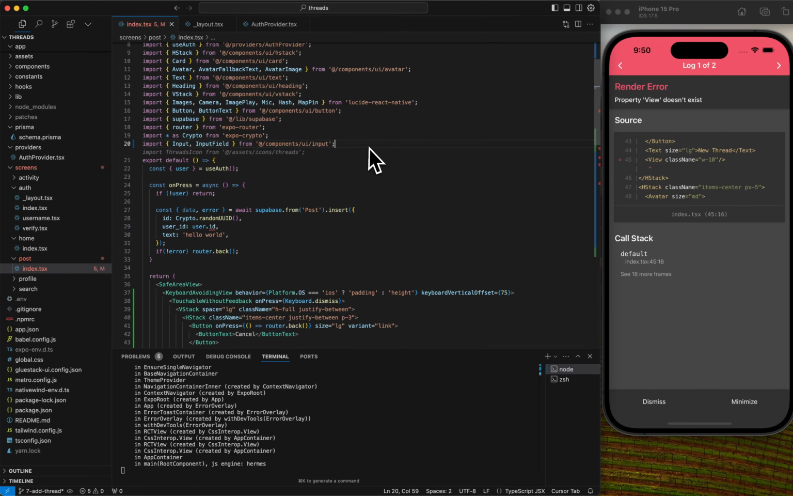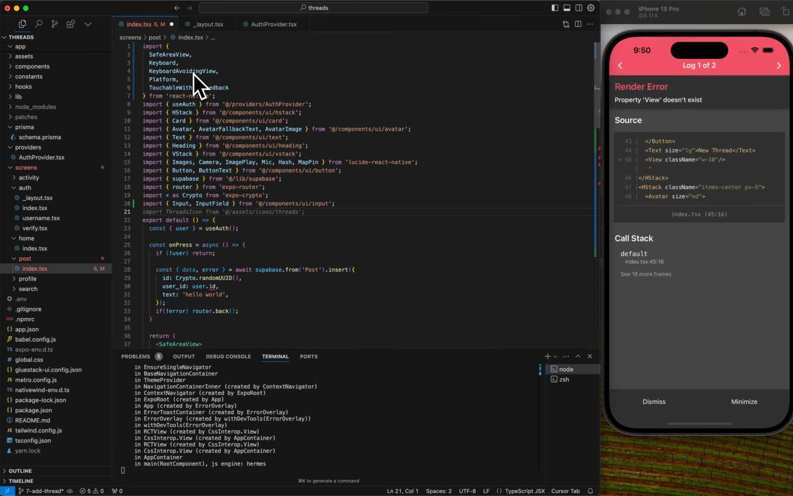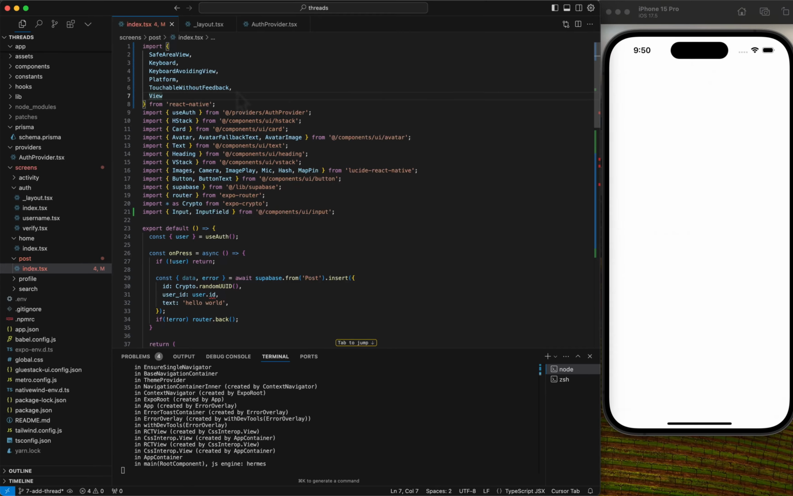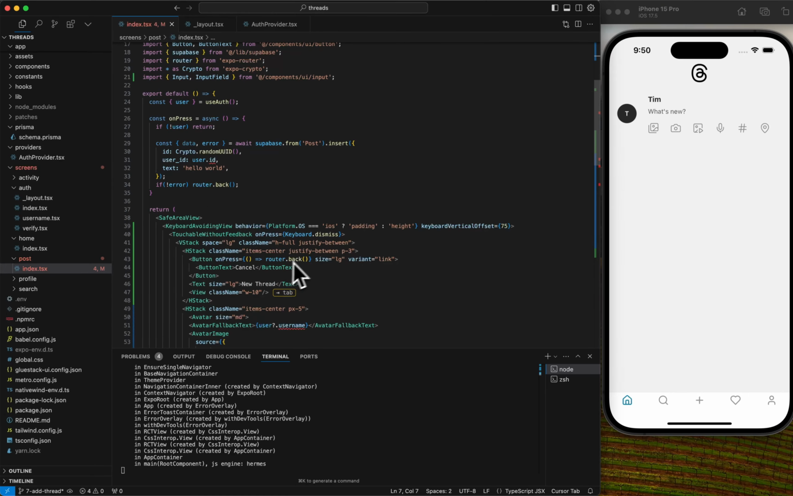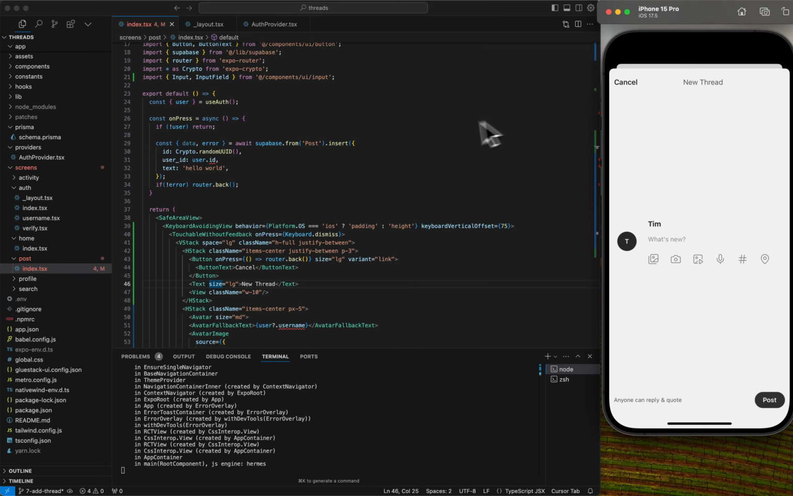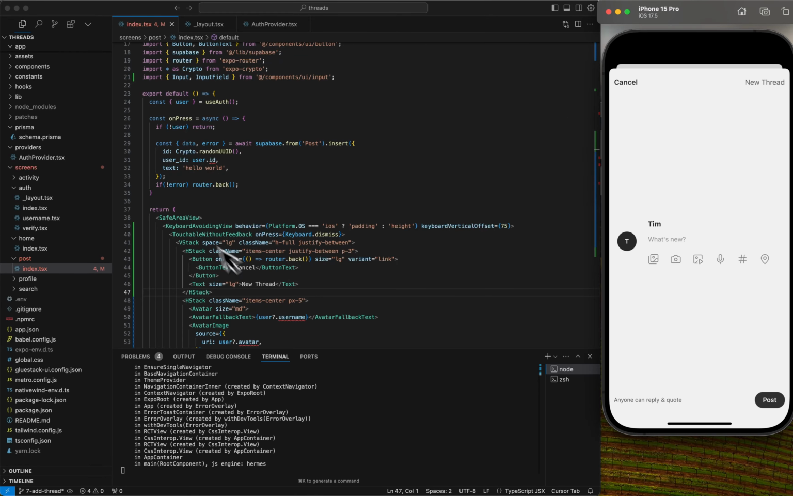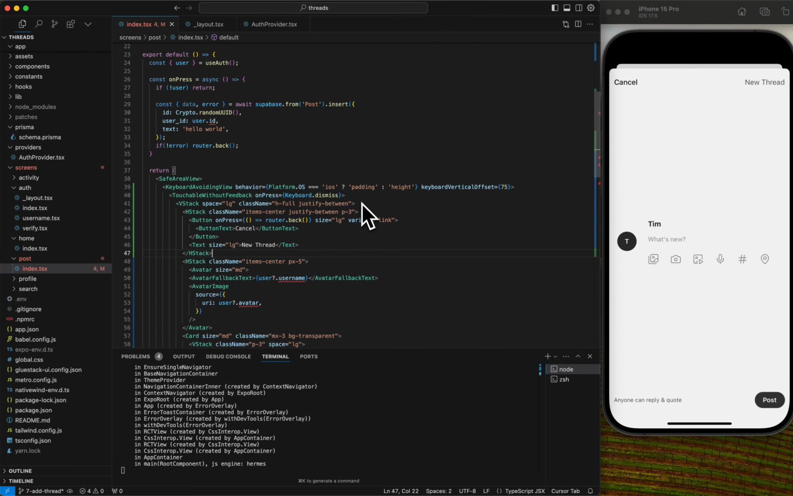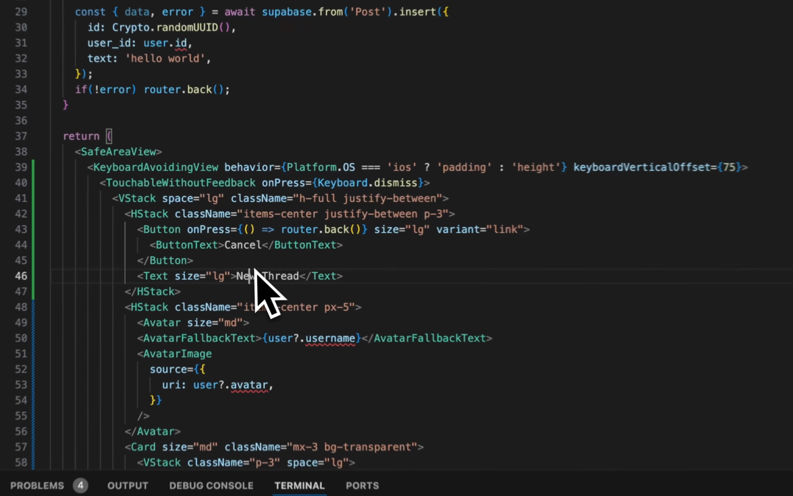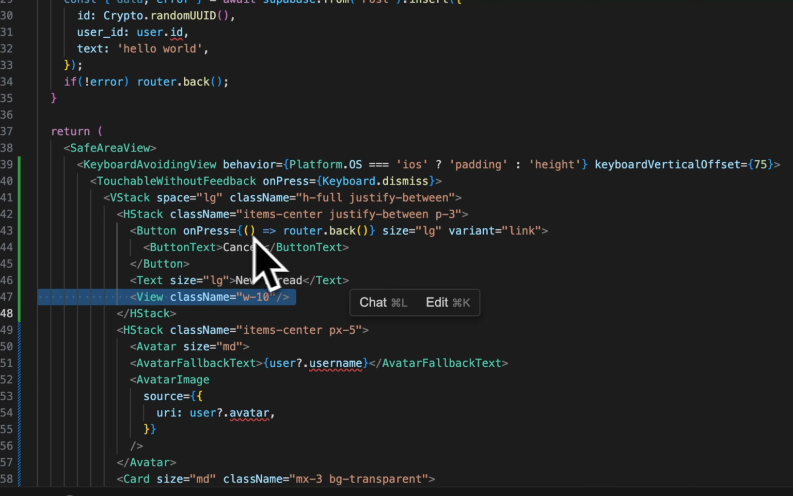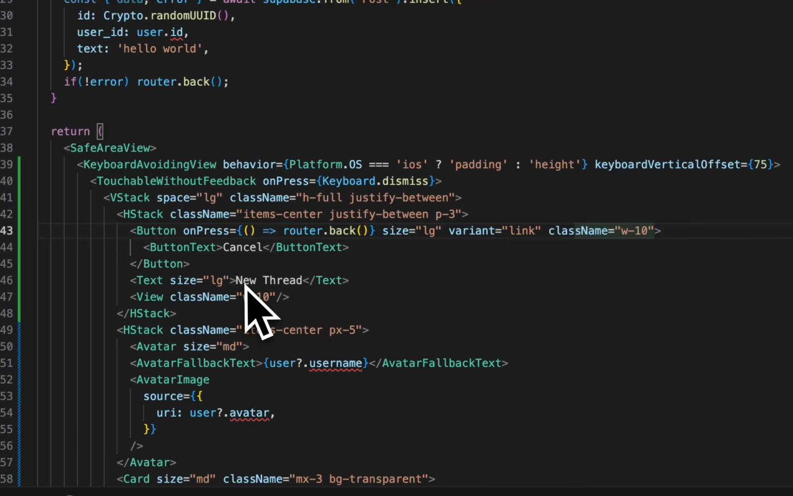View. So for this one, we're just putting a view so that it's justified between. If we were to just do justify between without this empty view, the thread would be in a place where we don't want it. So to keep the spacing consistent between each side, we want to put an empty view with a width of 10. And we actually want to put a width on this button as well. And so that's why this will be centered.